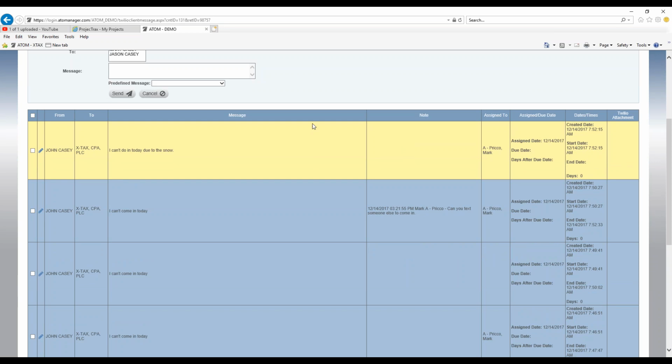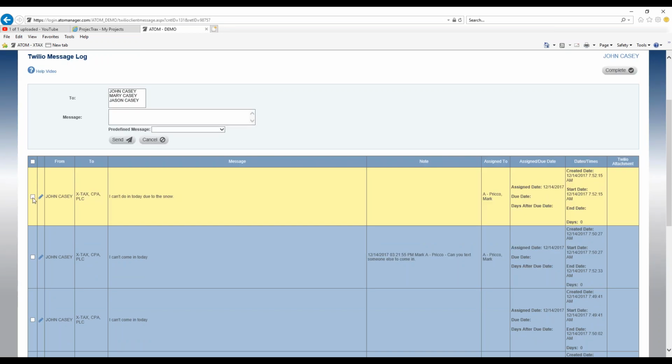And lastly, the buttons. The only button we have is if you check a box here and then say complete.